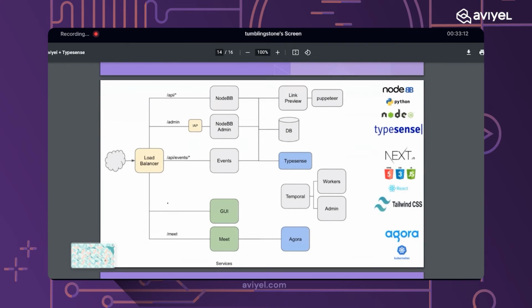High level overview of our architecture. Typesense helps us do the search. So we have multiple components in our system. We have NodeBB, which powers our posts and all the textual content. Then we have the event system, which powers the conferencing platform that we are currently using. And Typesense plays a crucial role in all of this by powering all the search, be it content, be it event-related things. All the search is powered by Typesense.